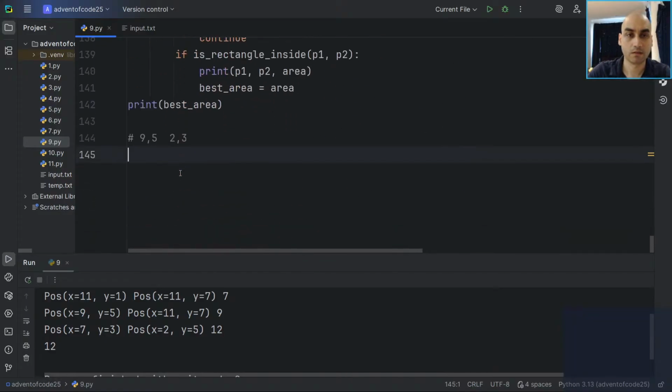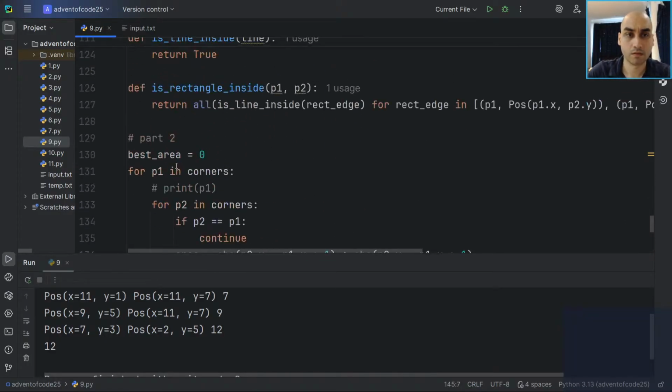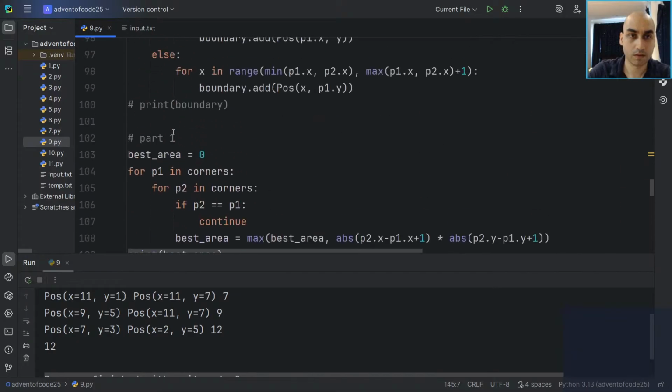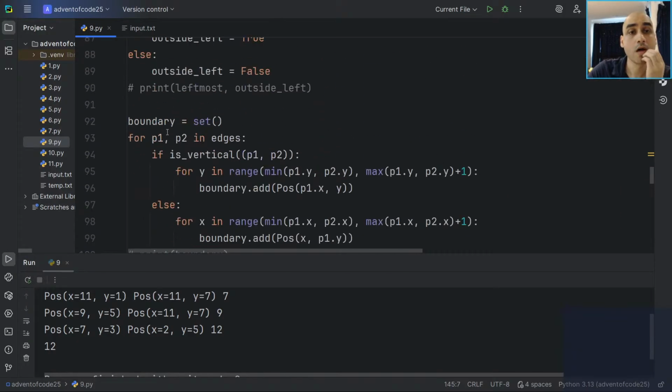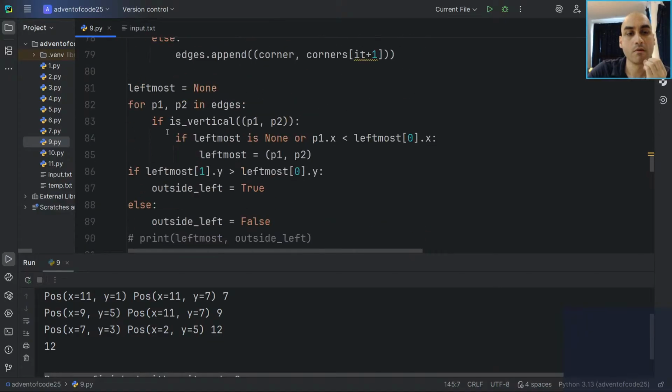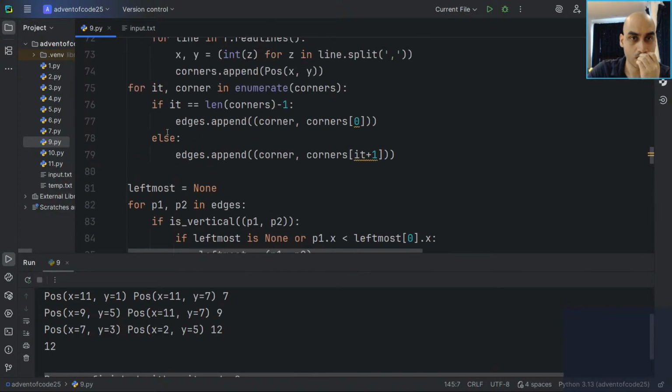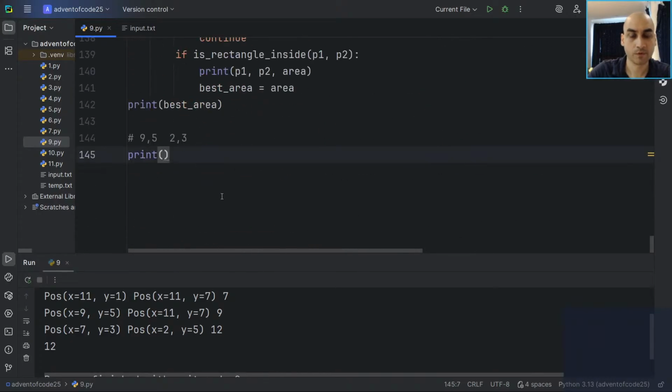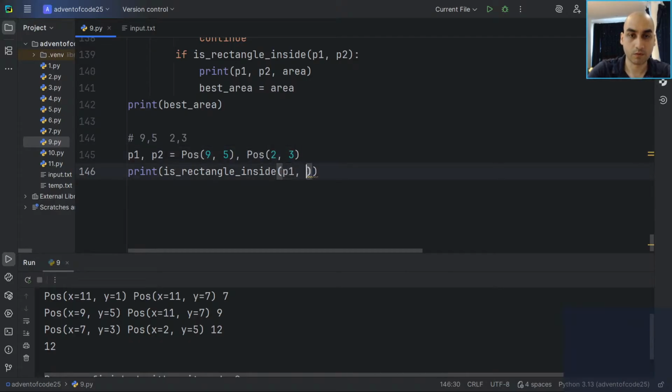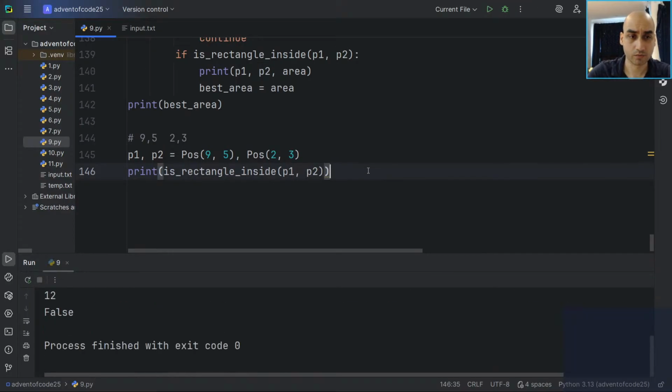So let's print is rectangle inside, right? P1, P2, 9, 5, 2, 3, P1, P2. The answer should be true. It's false, okay.